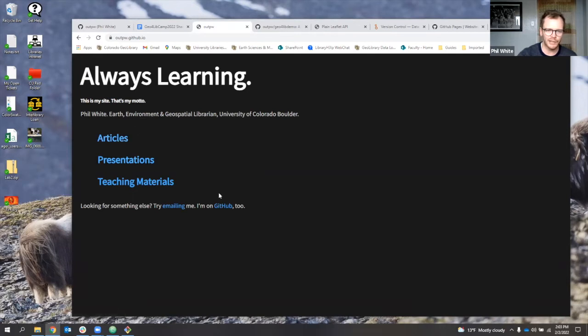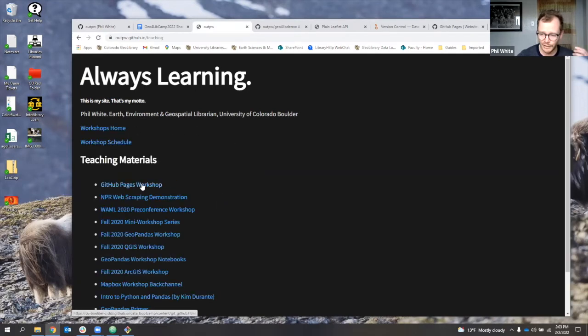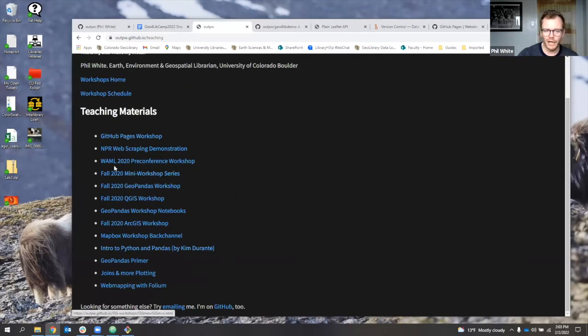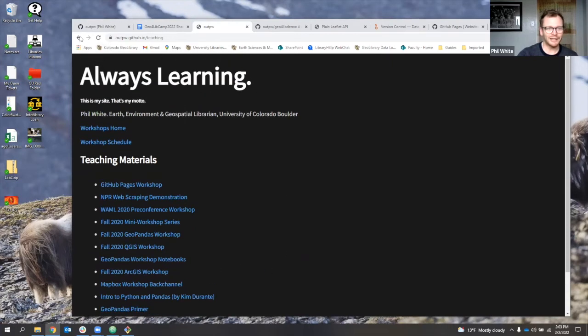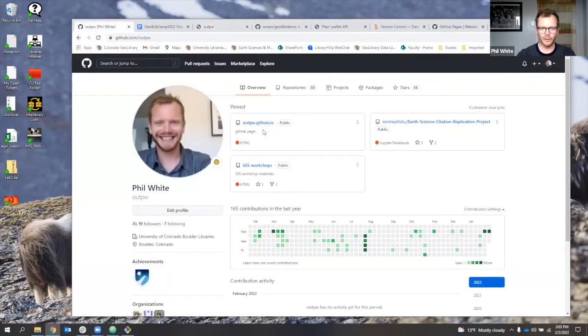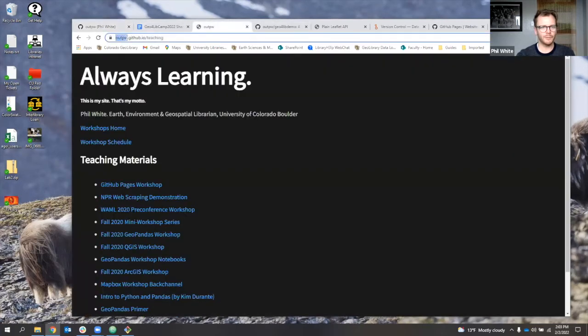I've got a few things on here and some presentations. I use it for a lot of teaching materials to share with folks. There are old workshops I've taught and stuff like that. There's even a guest spot from my favorite geospatial metadata librarian that works at Stanford that you can go look at. It's a notebook. So let's look at the back end of this, and then I'll talk about how to set these things up. In GitHub, you'll notice the URL for your site is always going to be your username.github.io.